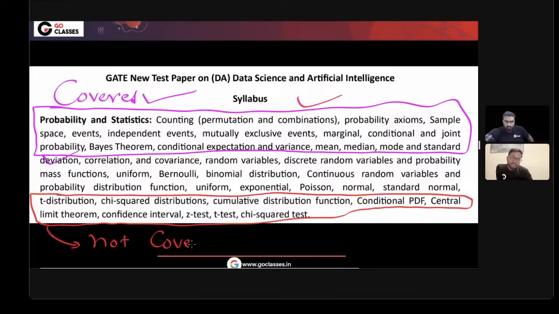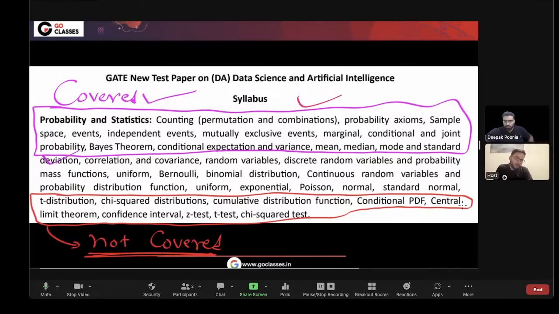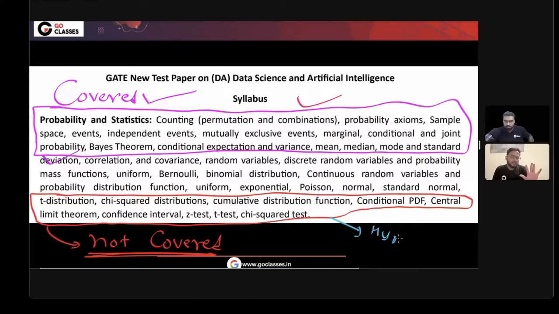This one is not covered. This is called hypothesis testing. We might be able to cover it or might not, so we are not promising it. That's the only thing we are saying. Considering the time, based on that we might not be able to cover it.